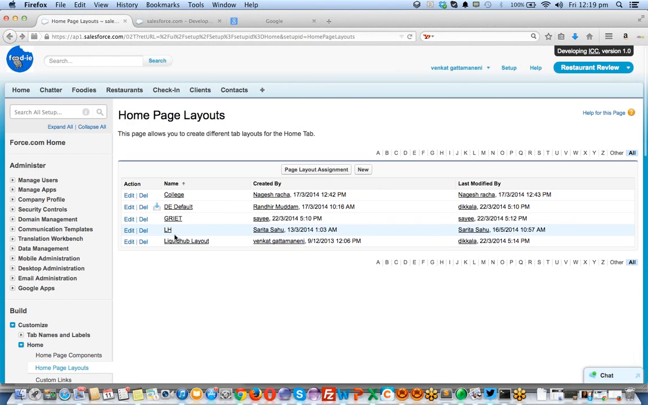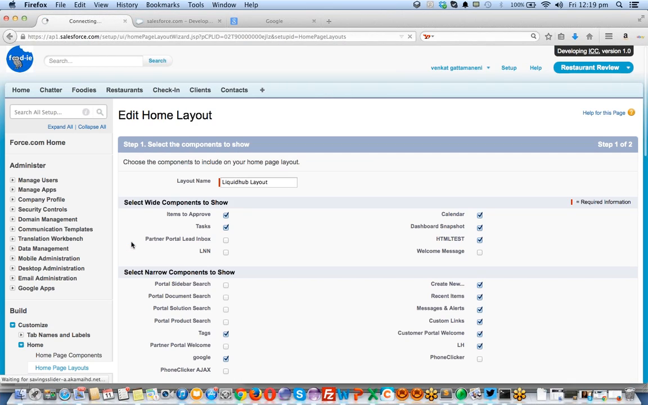There are two types of components. This is called a narrow component. This is a wide component. The wide component will stay from here to here, and narrow components are small like this. Now, as we created the wide component, which is on the right side of the screen, we are going to add this in the layouts.